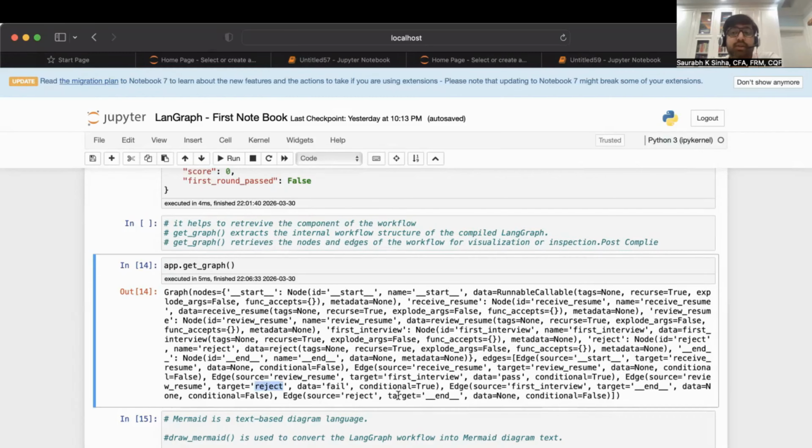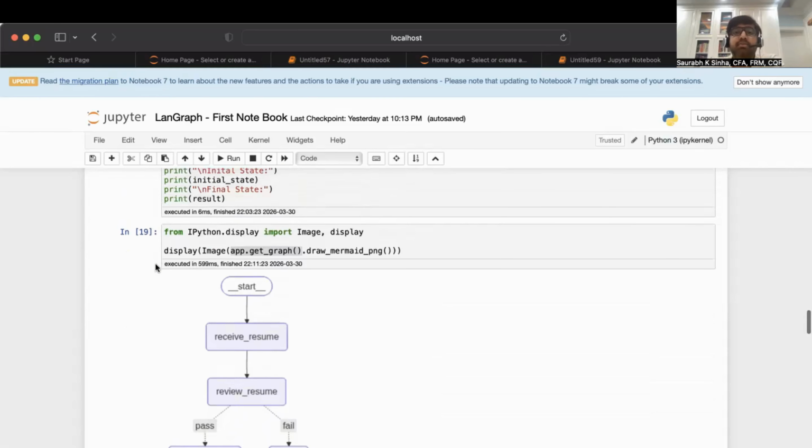So there were two conditions. Either you go from review resume to first interview or from review resume to reject. And both are part of what? Conditional edges. And the last two edges were first interview to end and reject to end. So you have all the information related to the graph, which you can extract only through get_graph, but only after compilation. So this section, app.get_graph, is the part of the complete code which is related to LangGraph.